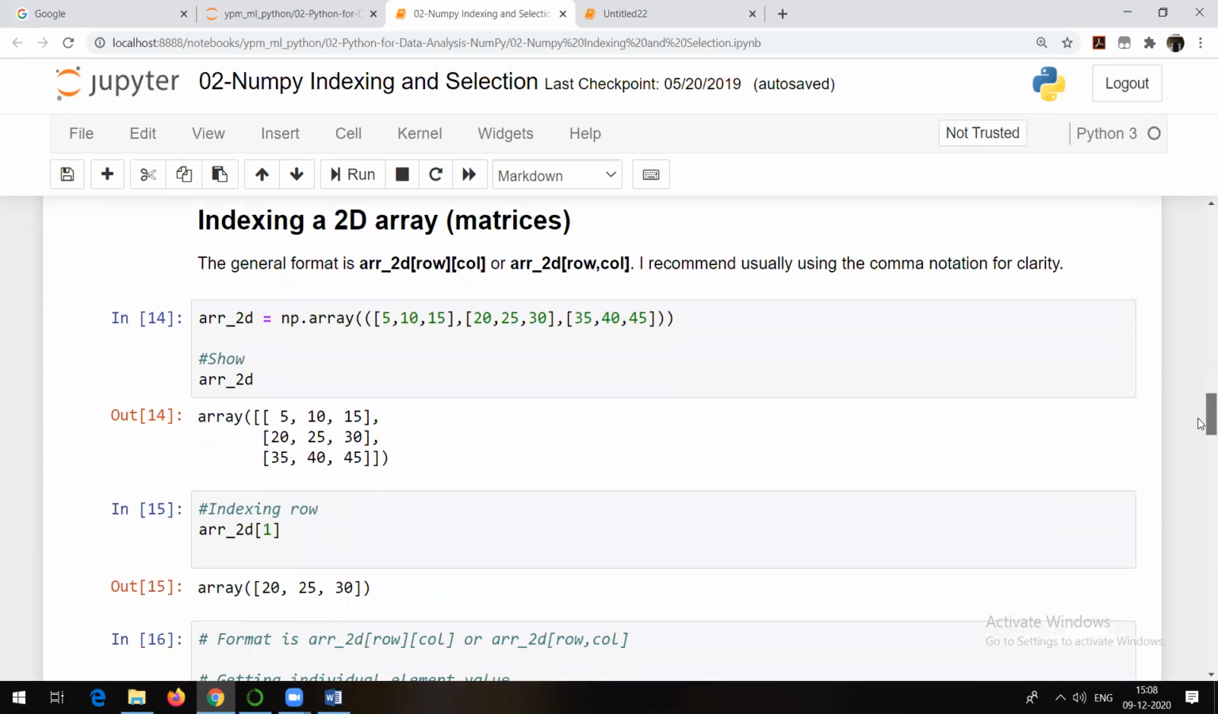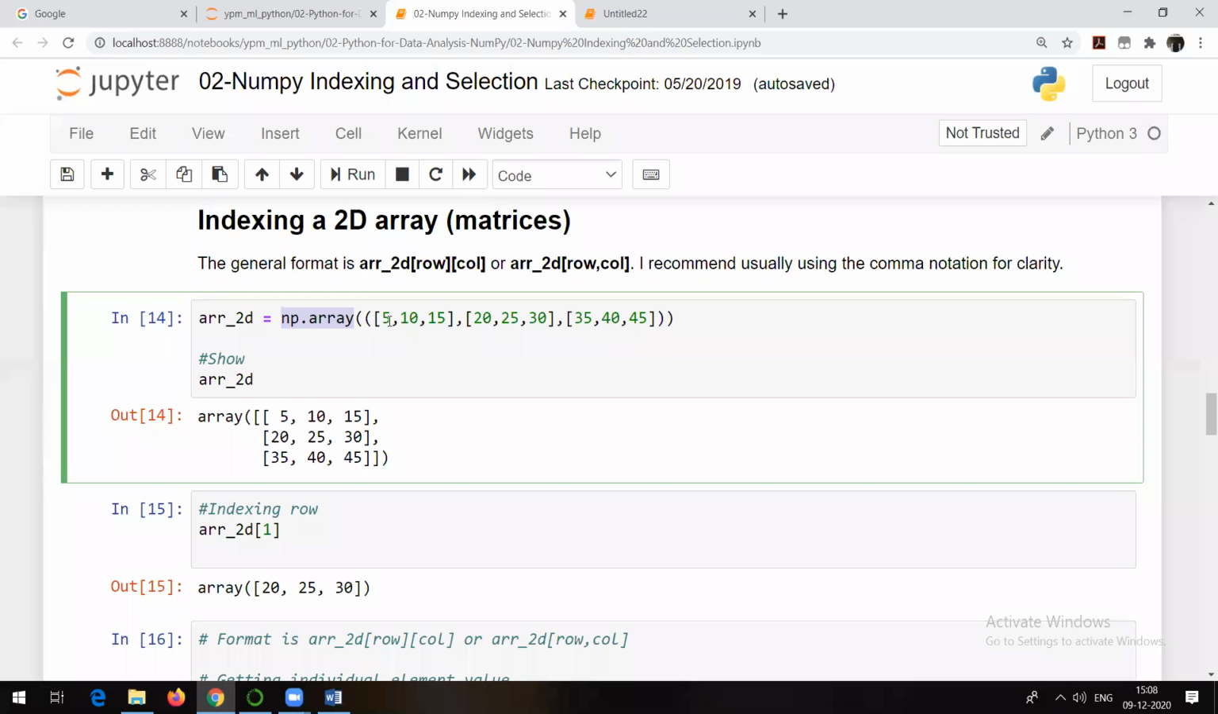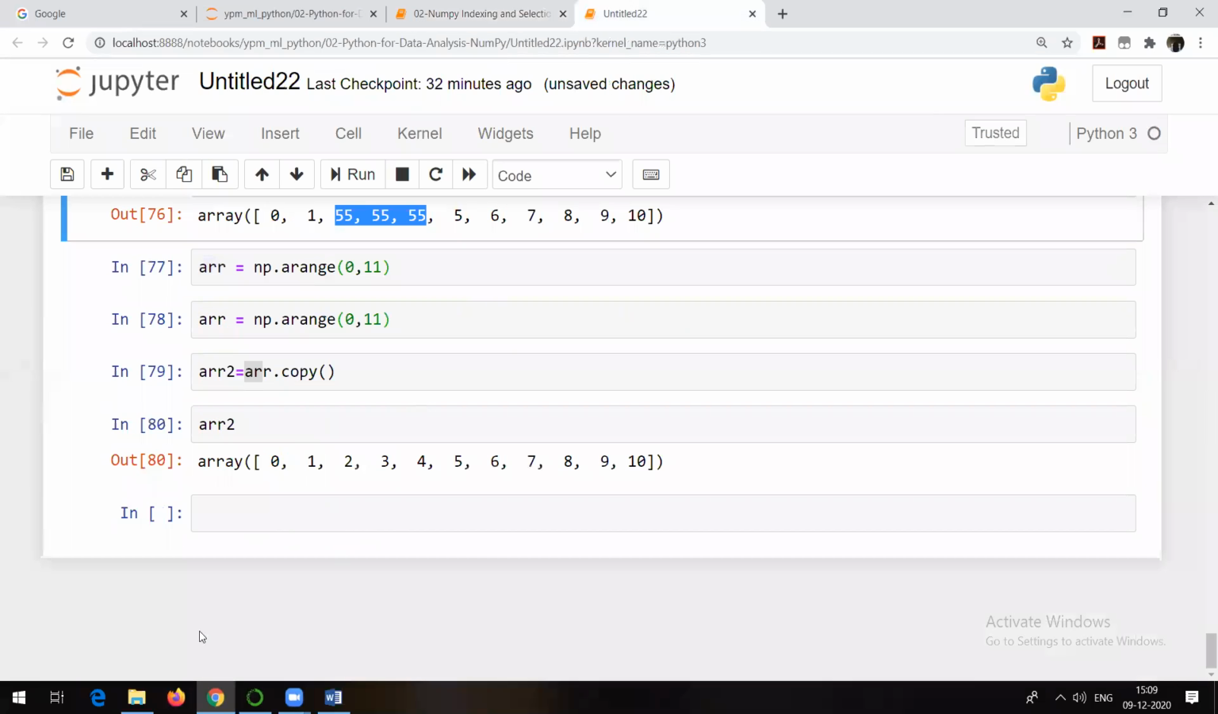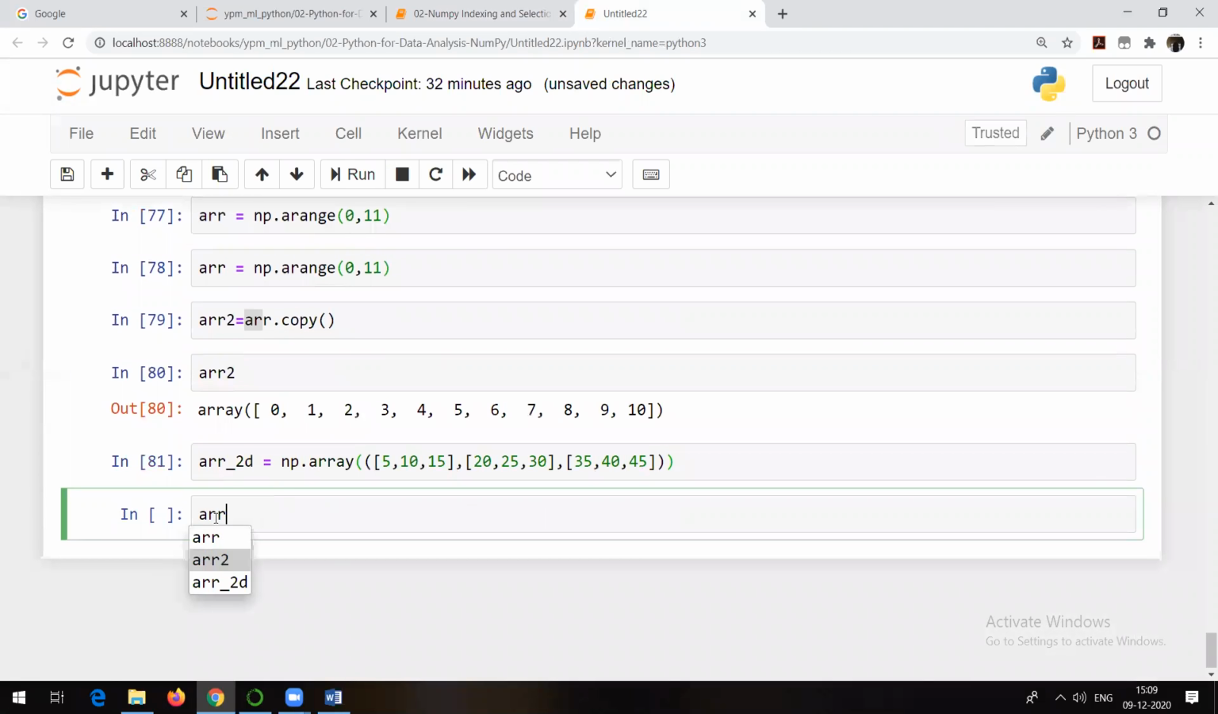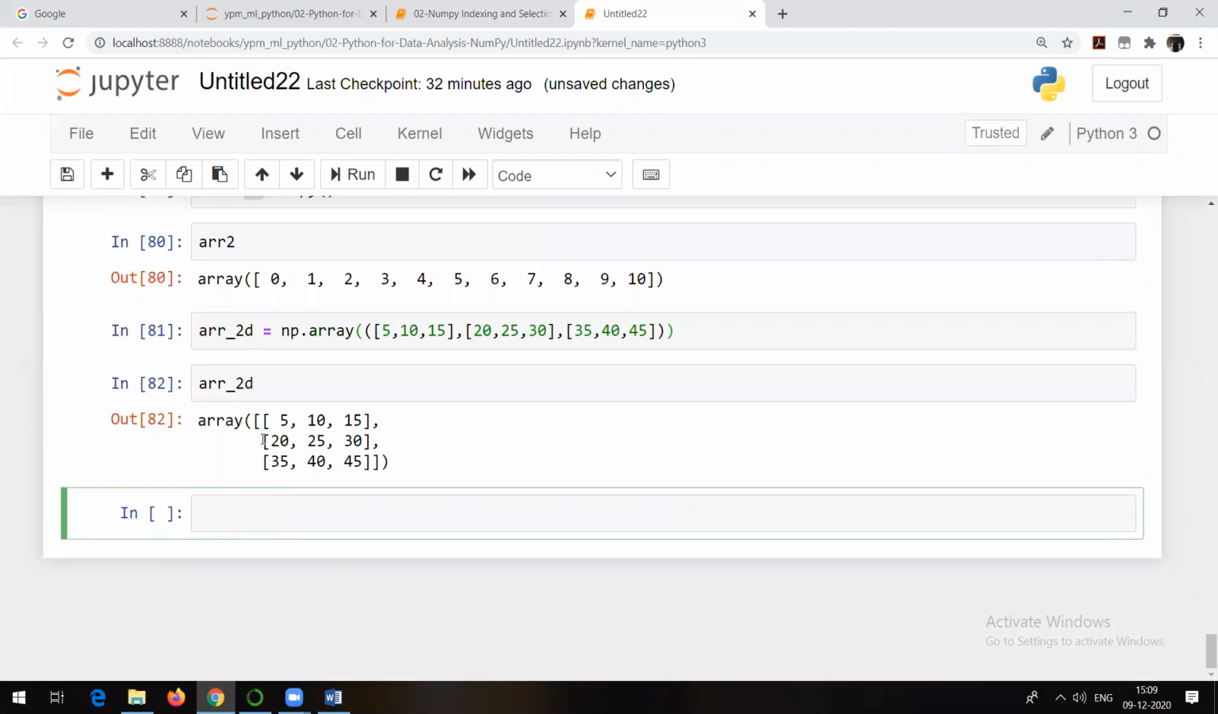Now, let's try to talk about indexing of 2D matrices. Indexing of a 1D one-dimensional array is really easy. Let's try to talk about indexing of 2D arrays. What I am doing is I am creating a 2D array: np.array 5, 10, 15, 20, 25, 30, 35, 40, 45. Let's see some of the questions here, and let's see how many of you will be able to answer that. Okay. Now see here, if I try to run it, AR underscore 2D, shift enter. Now see, 5, 10, 15, 20, 25, 30, 35, 40, 45.